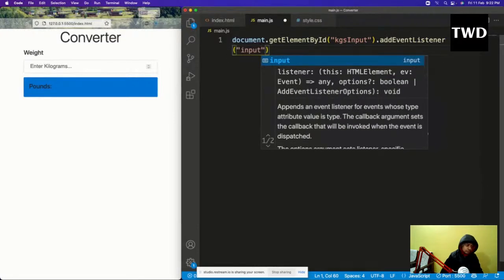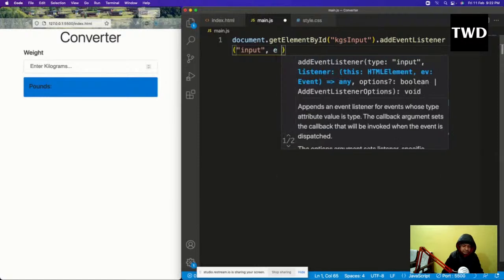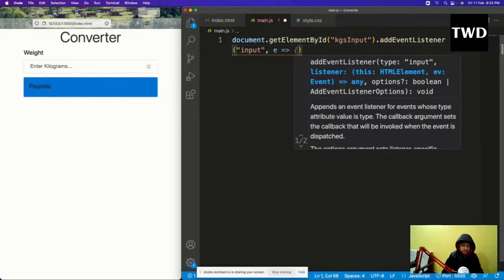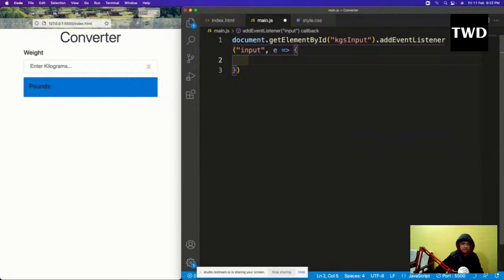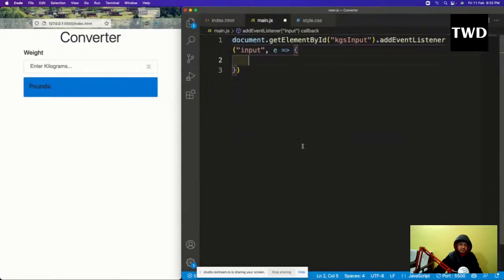I'll have an input event. So what is this input event? Input event means the moment some user enters something into this box, the input event will be fired. Whatever I'm writing here, we can then work with.